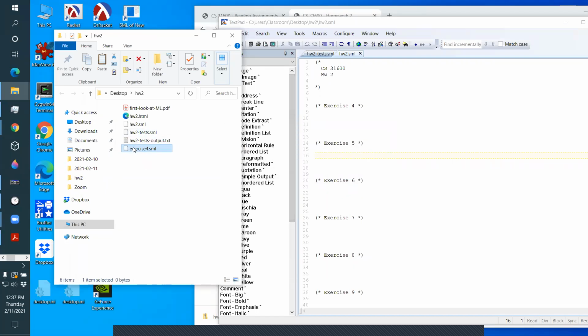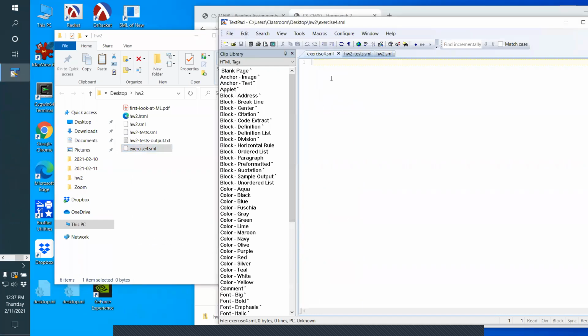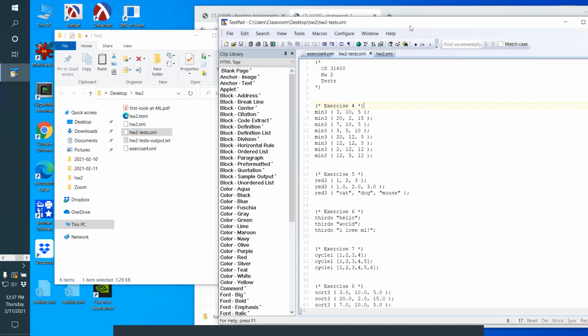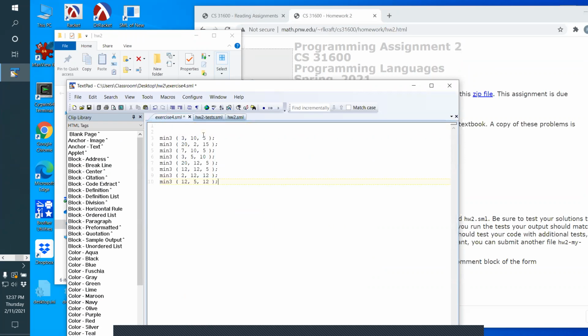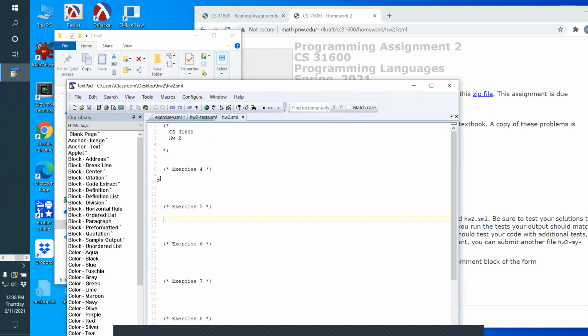You put your code in for exercise 4, but then you can also go here and take the tests for exercise 4 and put them here. And then you can test your exercise 4 right away. So you can put your code here. And then when this is working, you can take your code and put it in that file and accumulate your answers here, here, here. And then your answers will be ready to turn in.